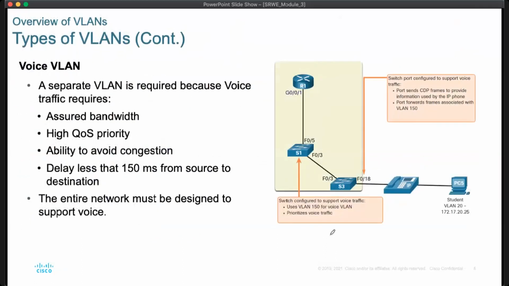Voice VLAN. A separate VLAN is required because voice traffic requires what? Assured bandwidth, high quality of service priority, ability to avoid congestion, delay of less than 150 milliseconds from source to destination, and the entire network must be designed to support voice. Okay.